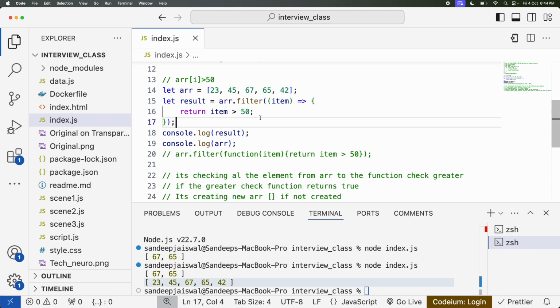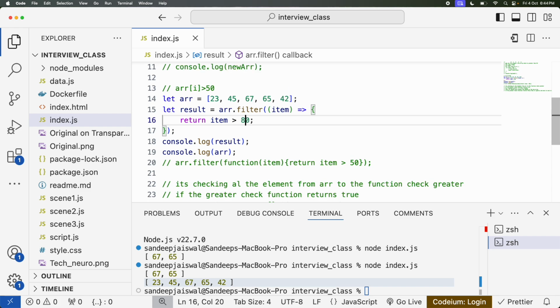Fine. Okay. So this much we understood, right? Size is getting changed, right? Now let's suppose none of the elements satisfy the condition. So how can I make it so that none of the elements satisfy the condition? Let's suppose I'll make that 80.